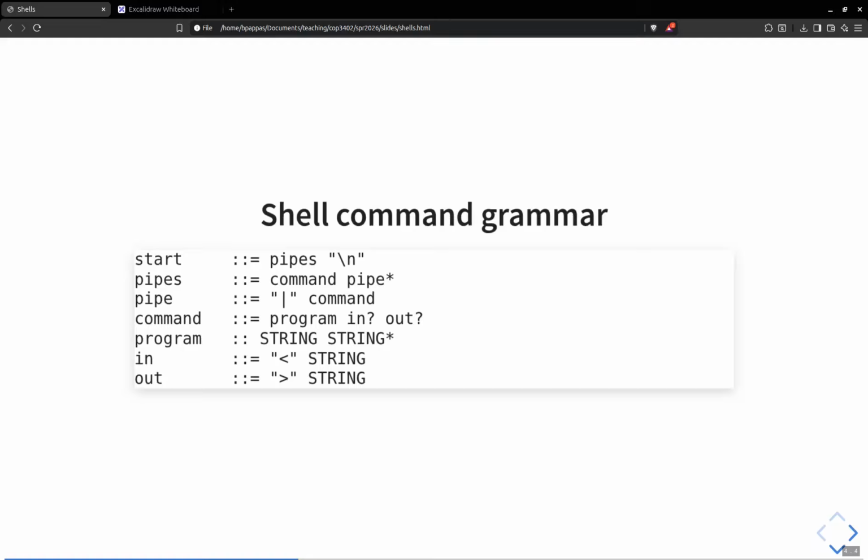And the way this parsing is going to work is that it's going to be recursive. So if we want to parse the symbol start, we have to parse the symbol pipes. If we want to parse the symbol pipes, we have to parse the symbol command, and then pipe star. And pipe star means 0 or more of the pipe symbol. On the other hand, the question mark symbol here means 0 or 1. So I think I've talked about this enough. Maybe it's best if I just start illustrating how we're actually going to use this notion of parsing.